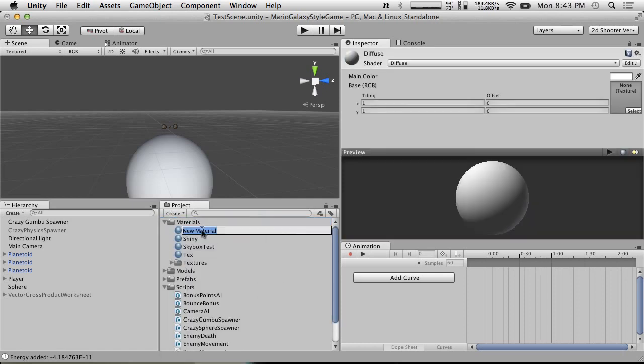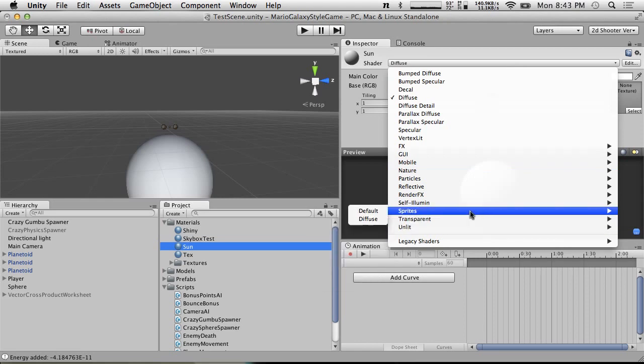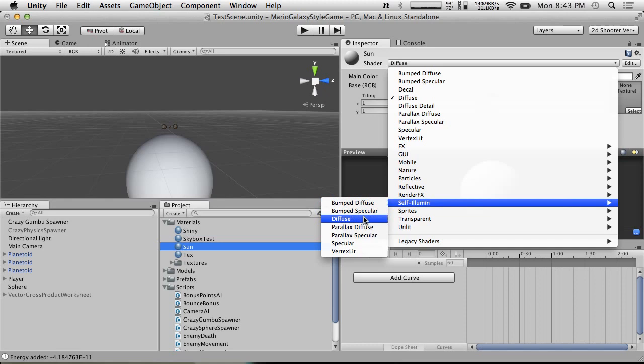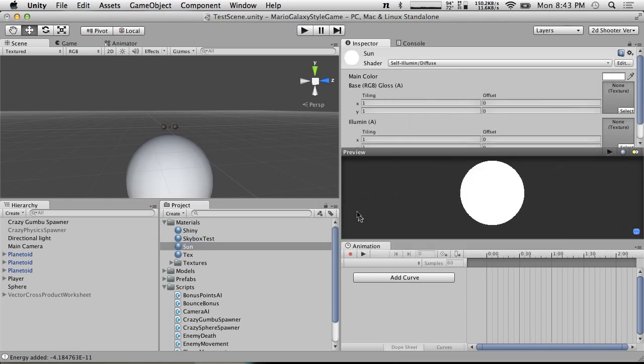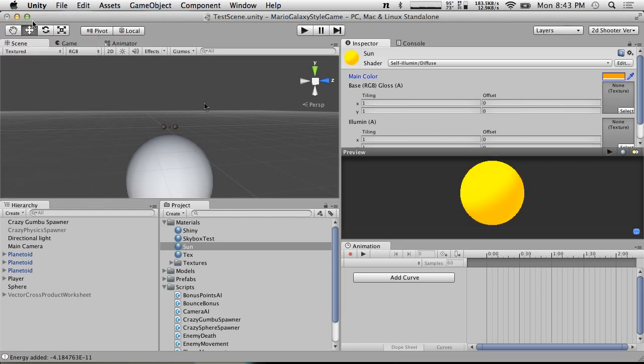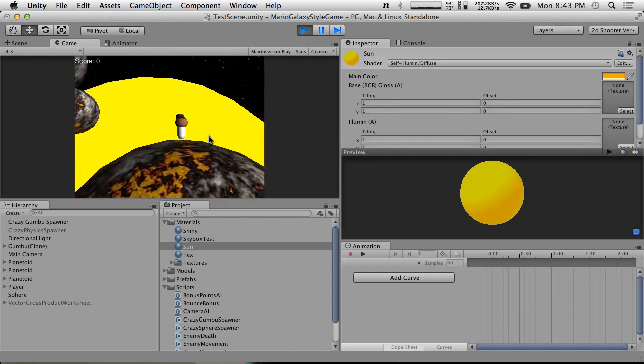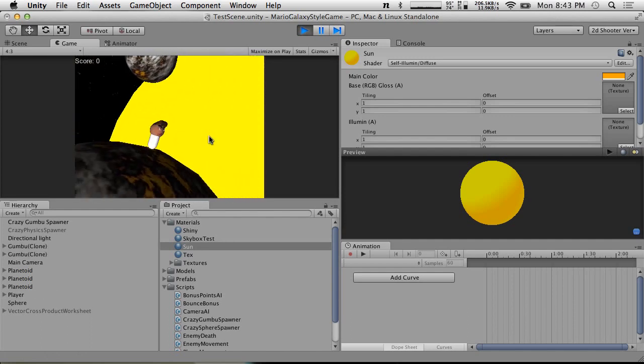We're going to call this sun. I'm going to make it, let's see, let's do self-illuminating, diffuse, and make it just this orange color, and let's put it on our sun. Kind of looks like a sun. Let's see how it looks when we're spinning around the planet. It's like, oh no! That's scary.